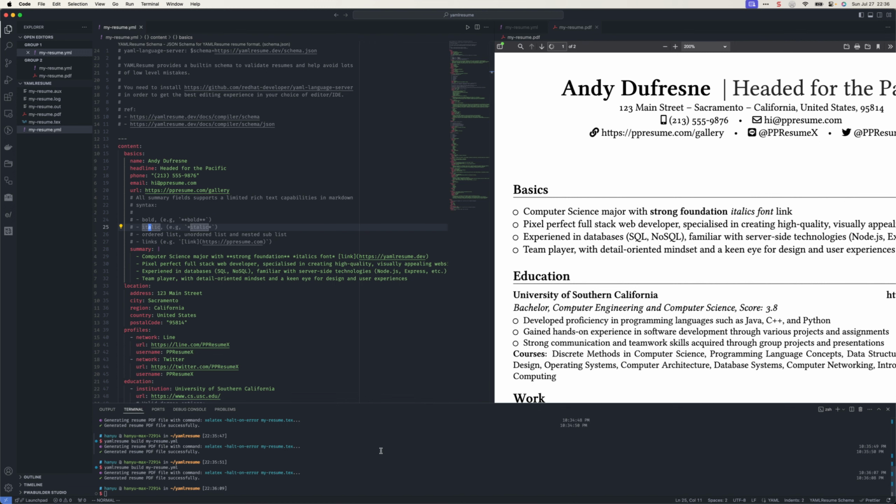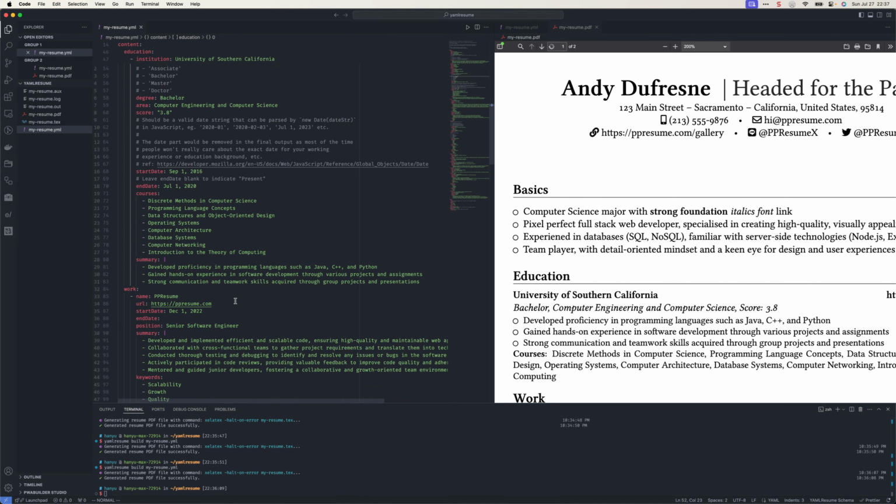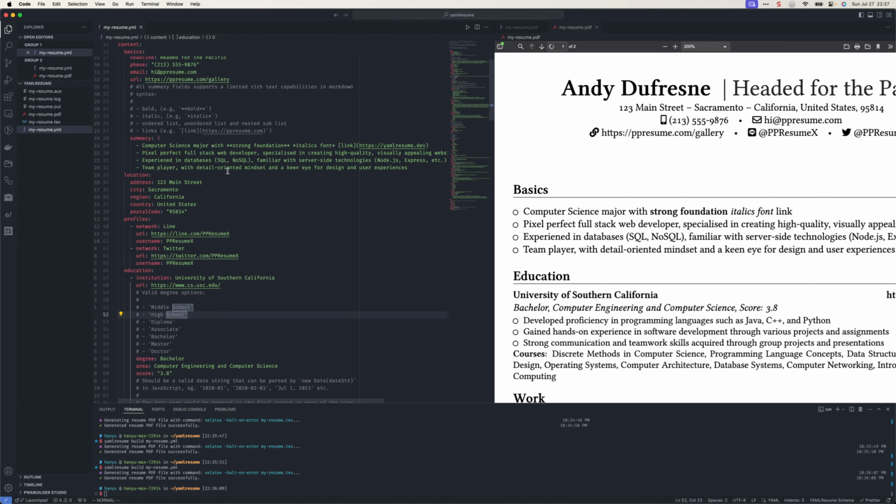That is basically how it works under the hood. That's basically the simple process you can follow to work with YAML Resume. And in the sample resume, I've added a lot of comments to guide you through the whole process about how to write different sections and what the accepted values for the different fields are. A lot of things are in the comments. You can check it out.